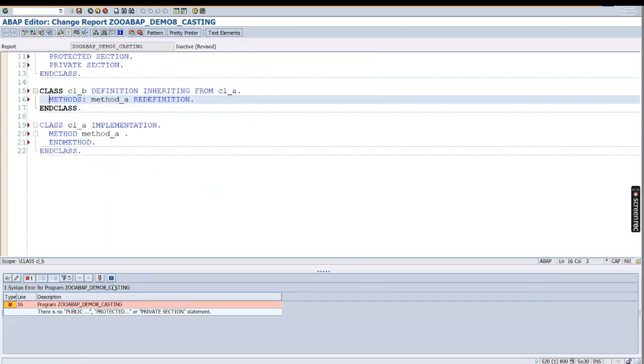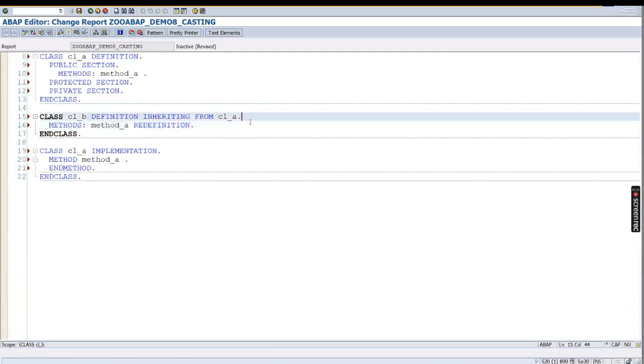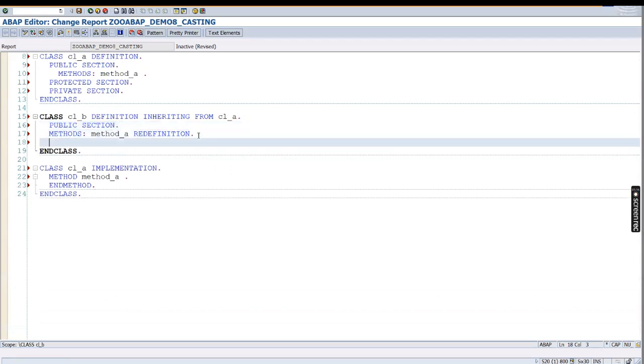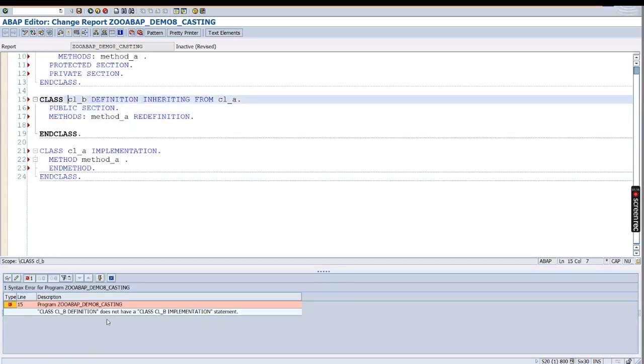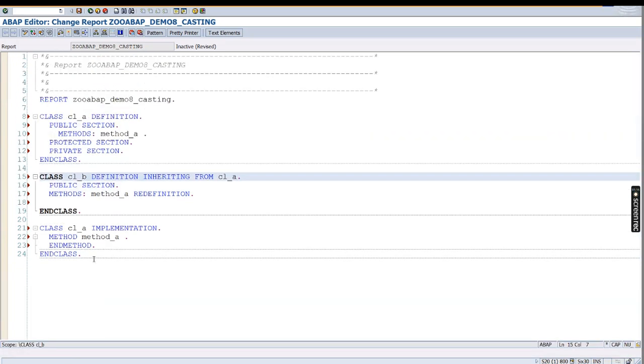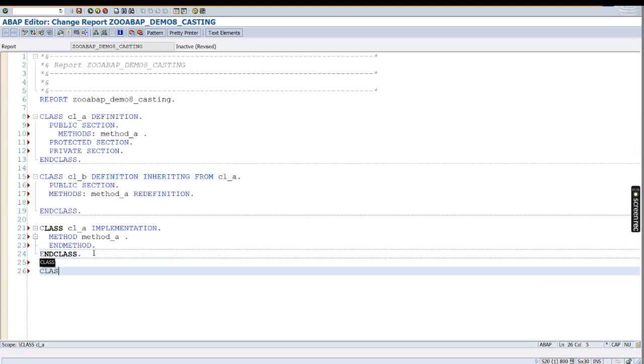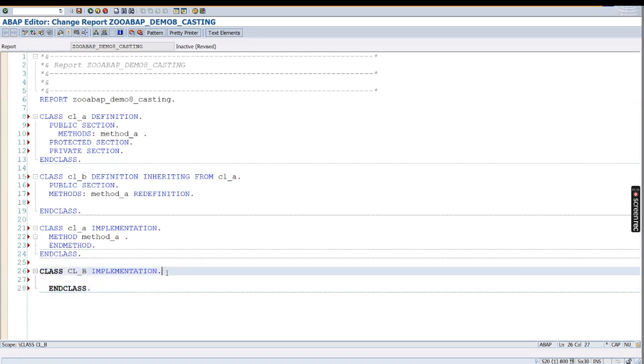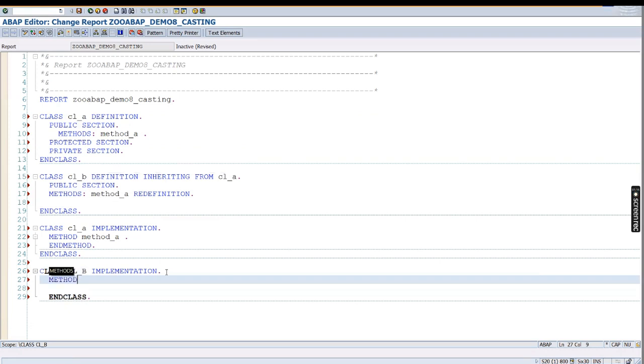This is another error, right? It's telling us that, of course, any class should have at least the public section. If you check this one, the class definition does not have a class B implementation. Yeah, that's fine. So now create the class CL underscore B implementation, end class, and let's create the implementation of the method.